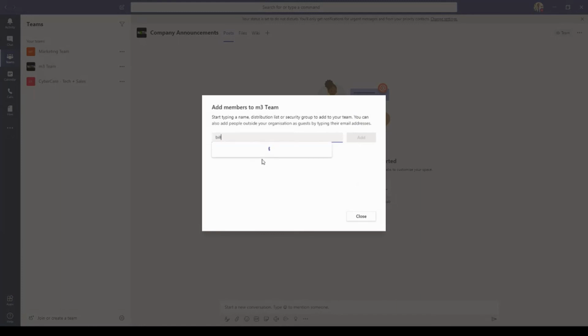So if I start typing in bill.gates@microsoft.com, you see now it's going to search for Bill's email address. Before we applied the setting, it would just give you an error here, it would just say that it could not find the person or something to that effect. I can't remember exactly what it says, and the add button always remains grayed out.